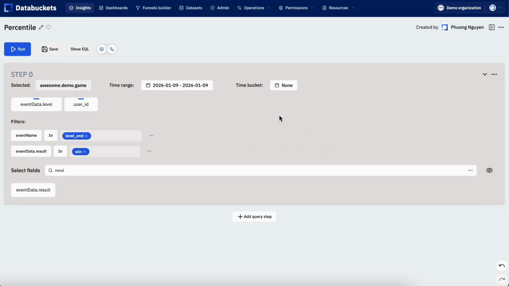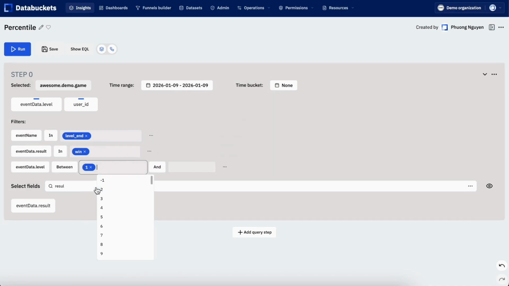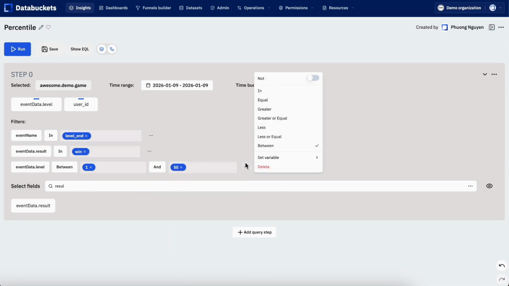And the level I want to see is between the range from 1 to 50. I'll add this to filter, between 1 and 50. Let's set this as a variable so we can change this later if we want to.